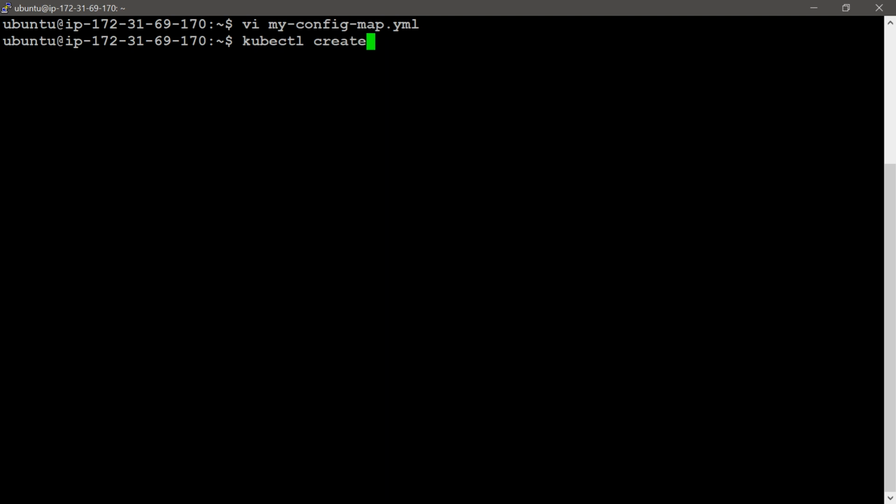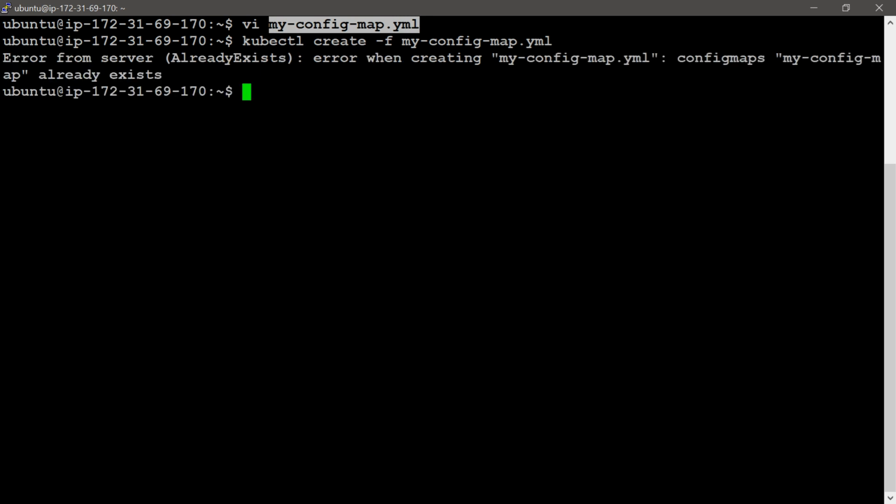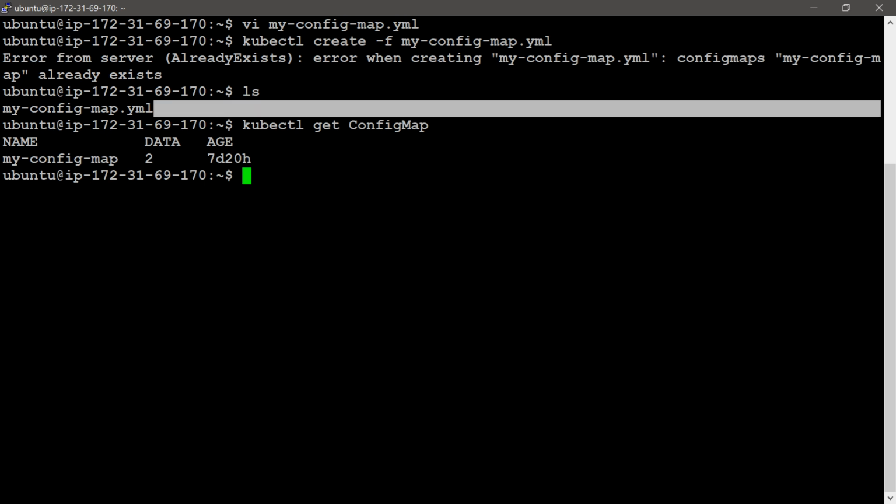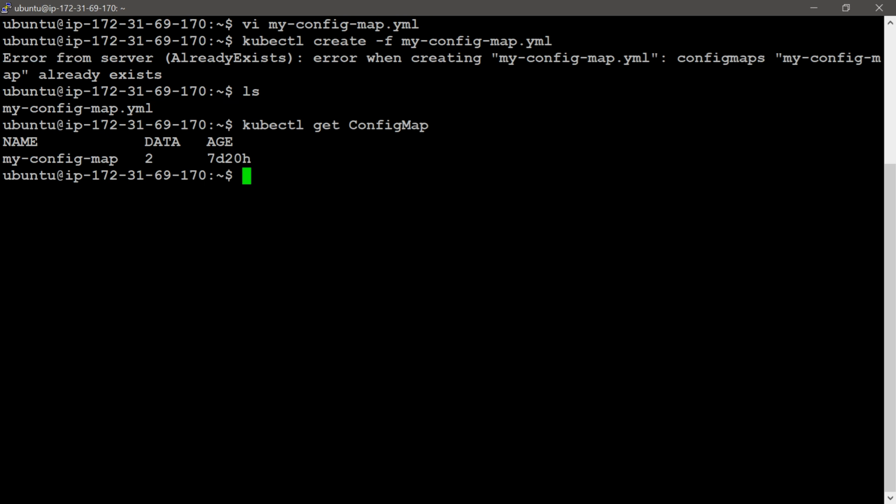Then I will create the config map with kubectl create -f following this YAML file, my config map. This error came because the config map object already exists. Anyway, here you can see with the kubectl get config map command that my config map has data of 2 keys. This means I have 2 keys for this config map.